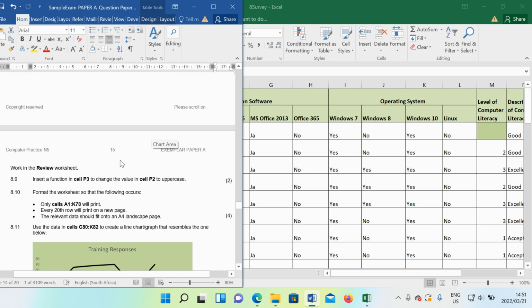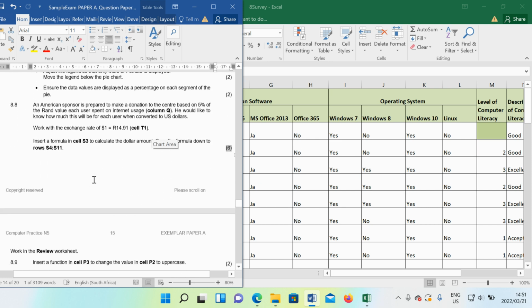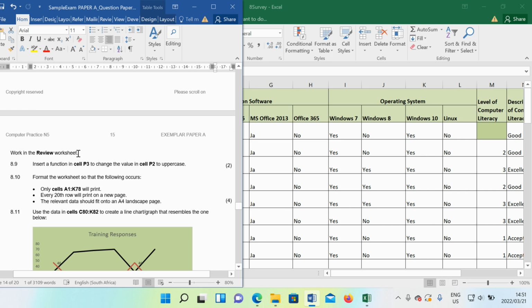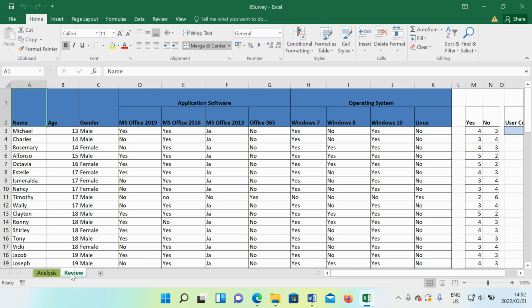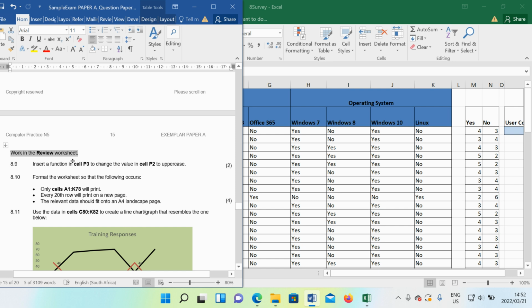Okay, let's look at the next one. It says there that we have to work in the review worksheet. So make sure when you work in your Excel that you click on the correct one. But I think you'll see that once they're speaking about the cells, it won't correspond with that sheet.